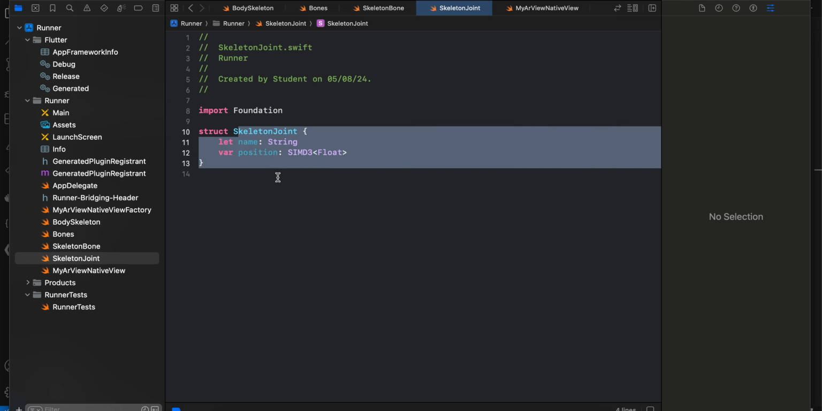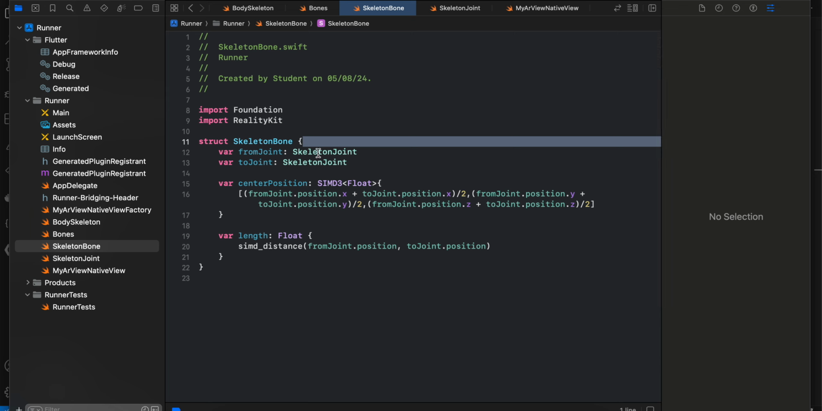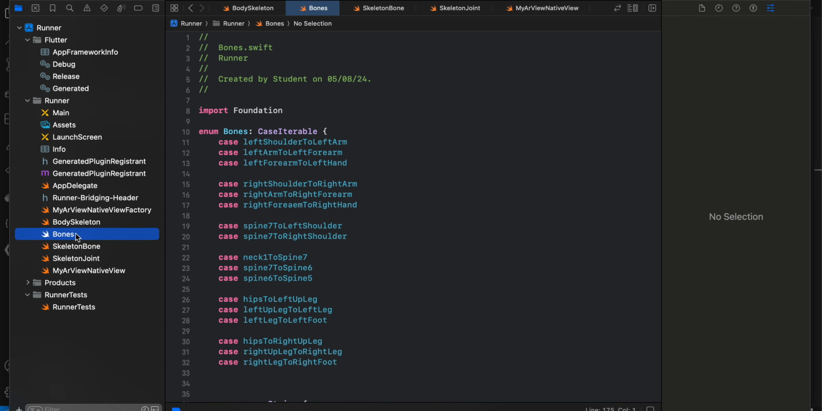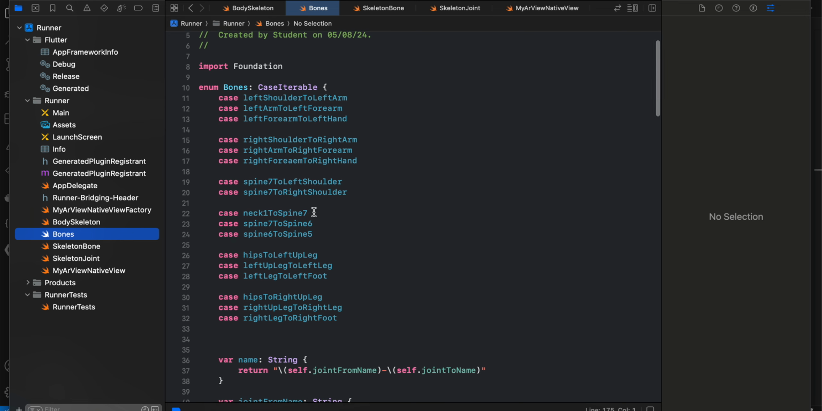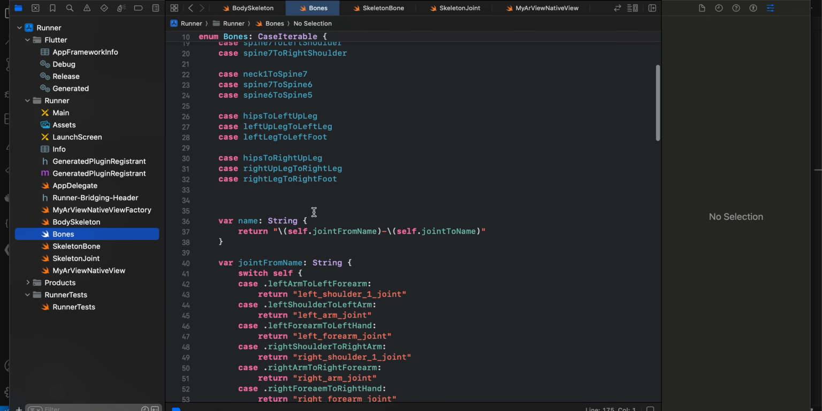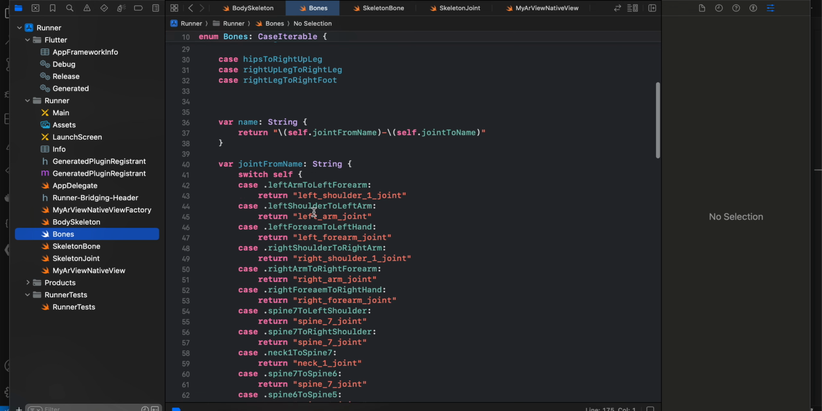Here I have firstly defined a skeleton joint. Then we define one skeleton bone which takes a skeleton joint. If you want, you can just pause this video for now and copy paste all this code. Then we define bones. These are all the bones. I have only defined a few set of bones. There are more bones as well. So you can just copy paste it.